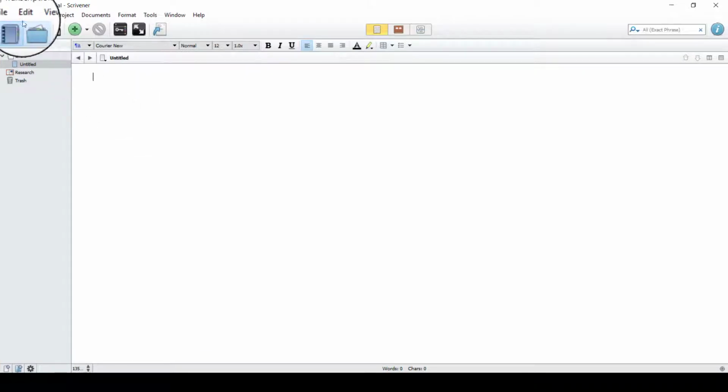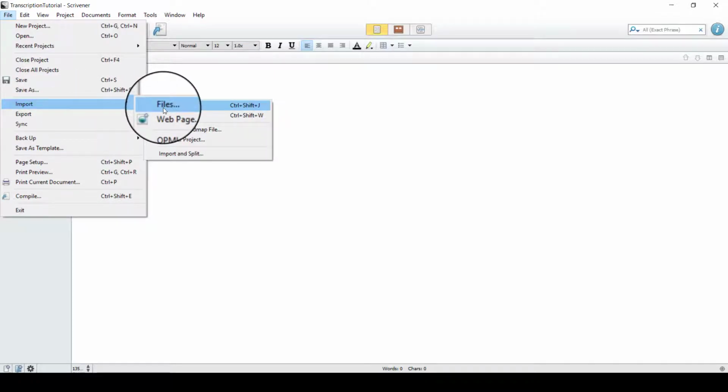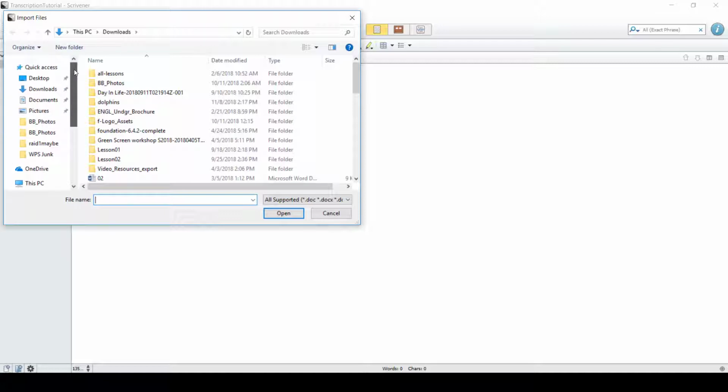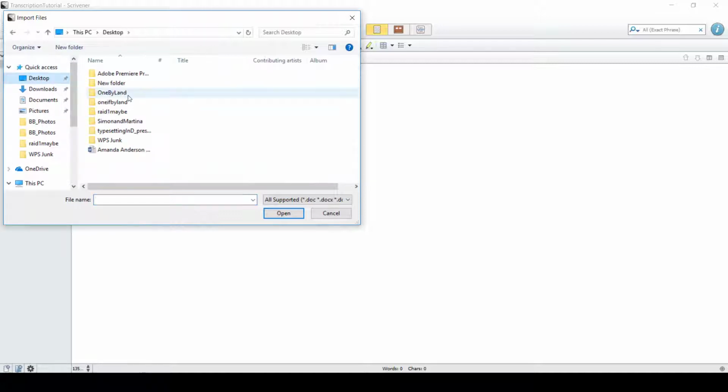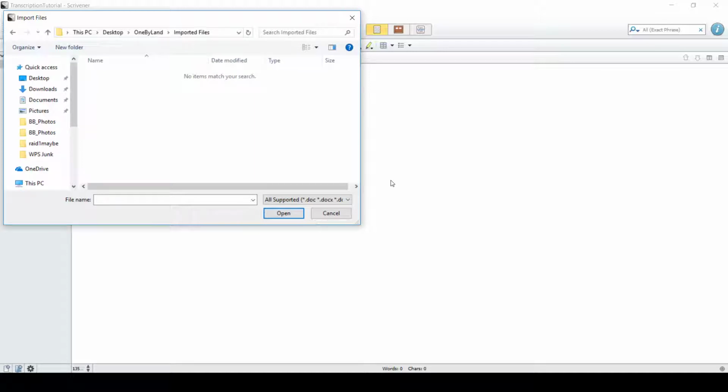In your new project, you're going to want to go to File, and then Import, and select Files. This option should take you to your file browser, where you can then find your audio files. What? That's not right. You are supposed to be able to find audio files through this method, but for some reason, the Windows version of Scrivener does not show you any audio files when using Import.